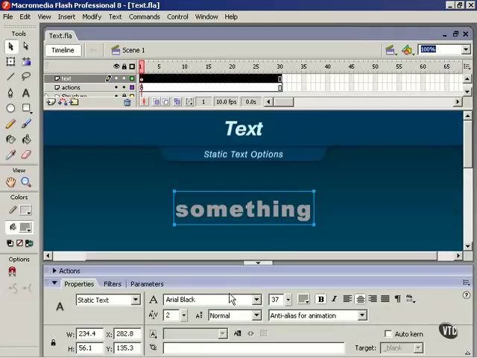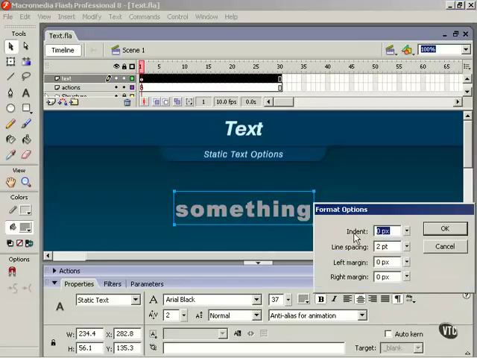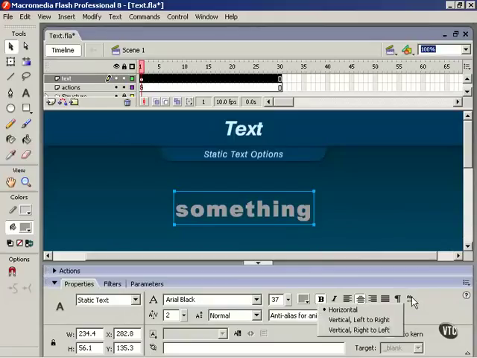In the top line, we have font, font size, color, bold, italic, and alignment. Finally, we have format options for indenting, line spacing, and margins, and then an option for orientation.